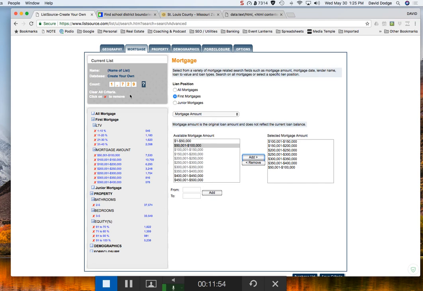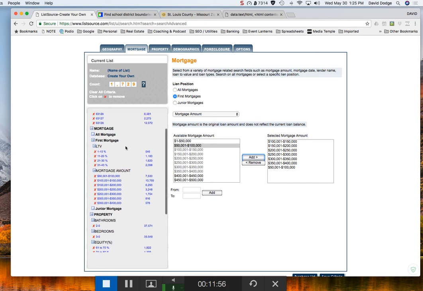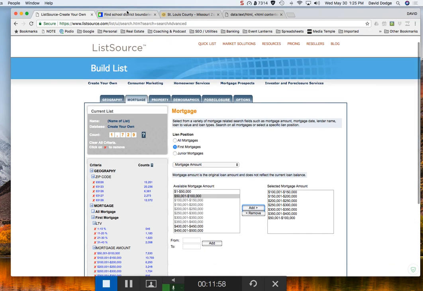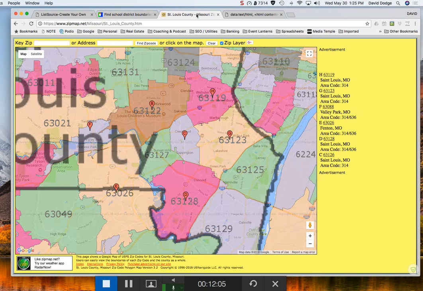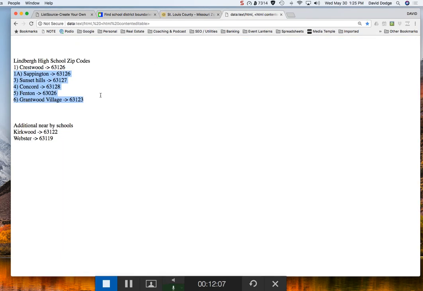So let's use this list right here, guys. Don't overthink this, guys. It's very simple. So again, I went to schooldistrictfinder.com and I selected a school district that I wanted. And I went and found the zip codes that were in there. And I didn't even need to use these additional ones. We were able to narrow it down.